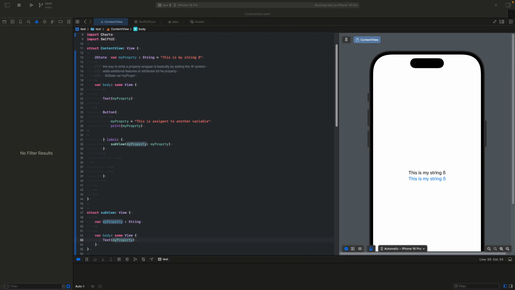So I have a struct ContentView, and I'm passing that to my property, and then I have a button that changes that property's value. Now this setup works fine. This is working perfectly fine. There is no issue with this.